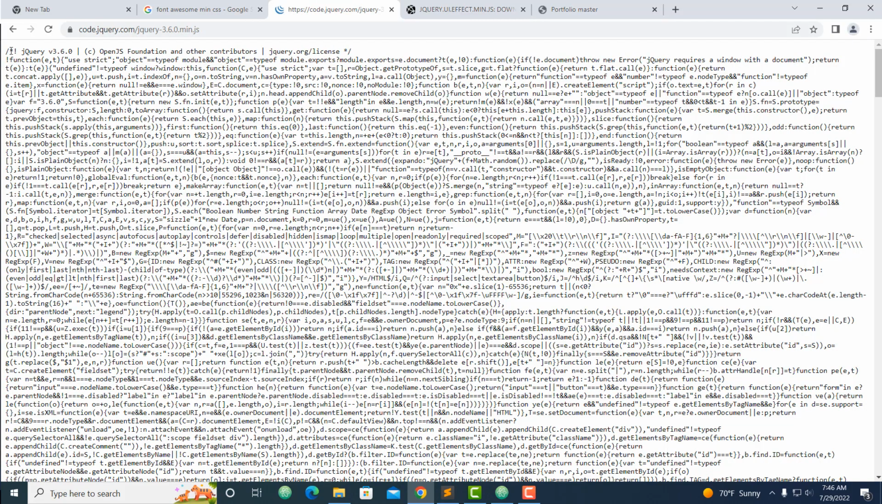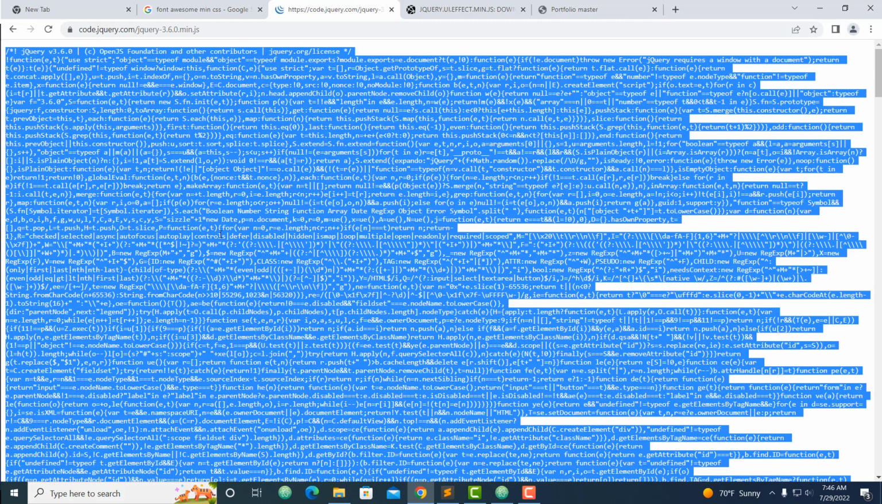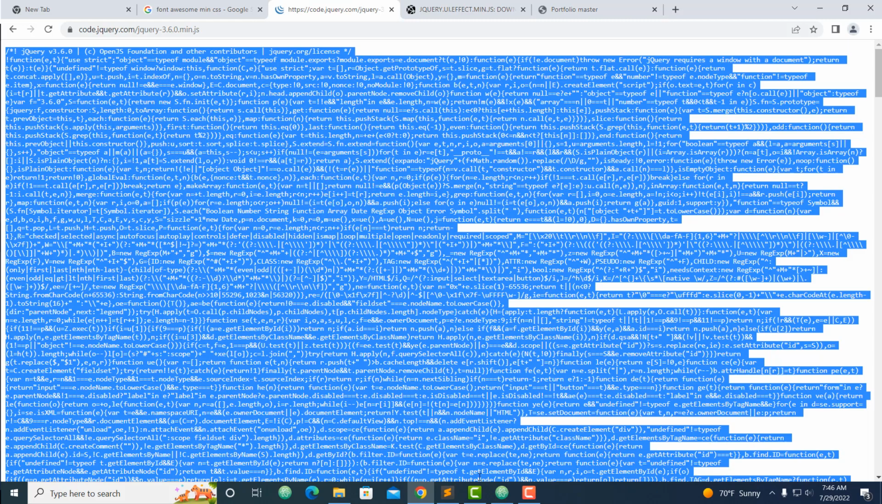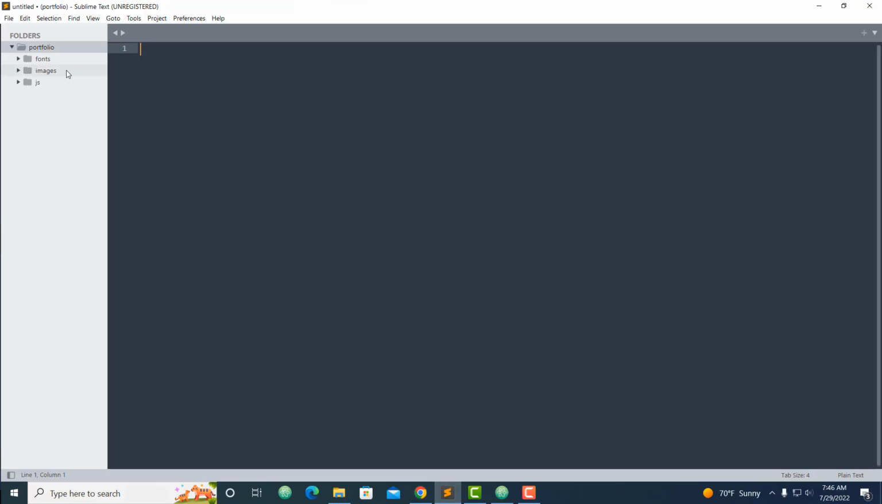As you can see, it's open here. Go ahead and press Control A to highlight everything. Once you highlight everything, right click on it and click copy. Let's go back to our code. Now click on the JS folder.